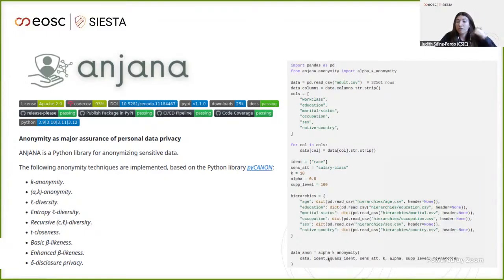And we can apply different functions. For example, here, alpha k-anonymity for anonymizing our data, given the identifiers, the quasi-identifiers, the sensitive attribute, the value of k for k-anonymity, and the value of alpha.